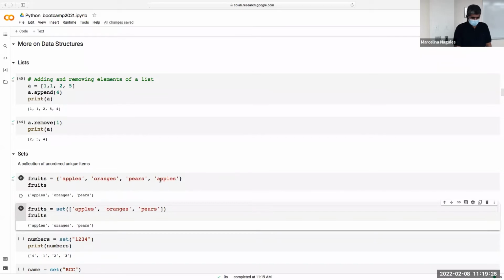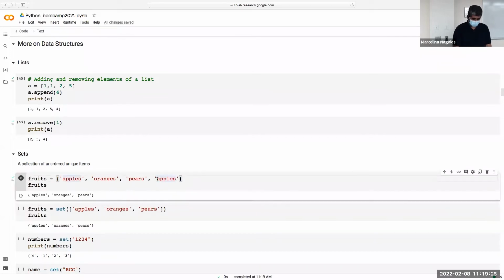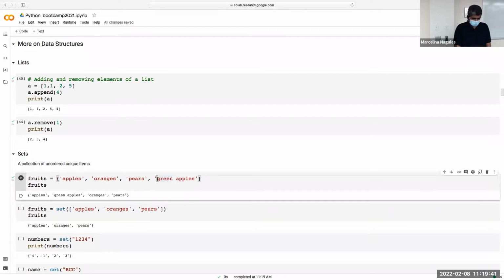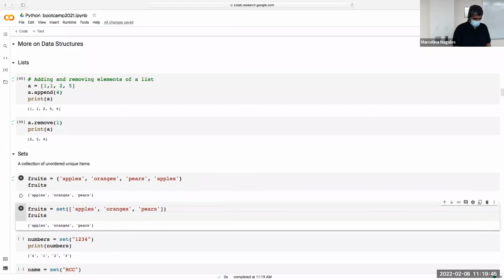If I do, say, green apples, that works, right? So items in a set should be unique, and in this case, it didn't print in a different order, but it can. I'm sorry? No, you can have different types. You can have, say, a number here.